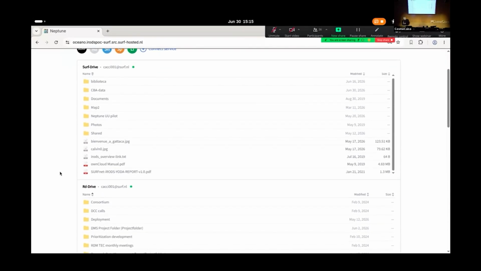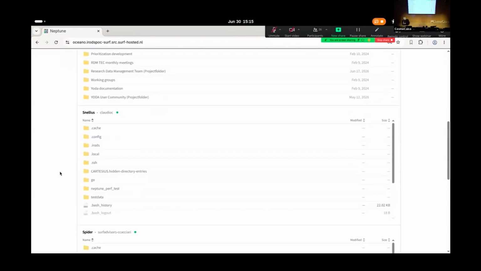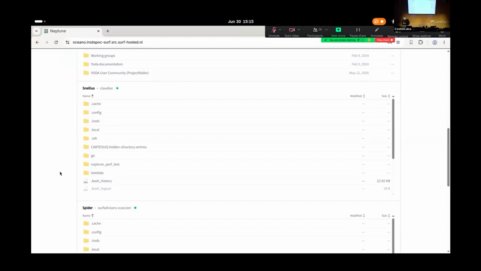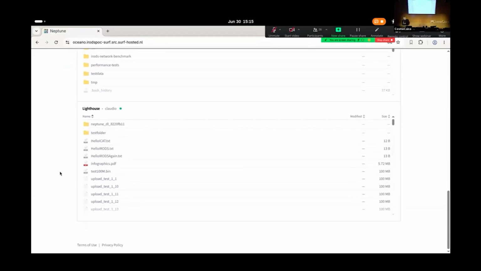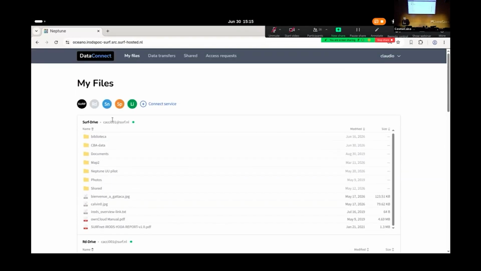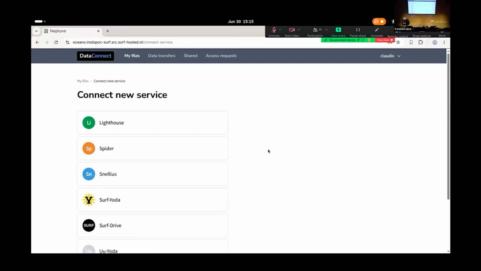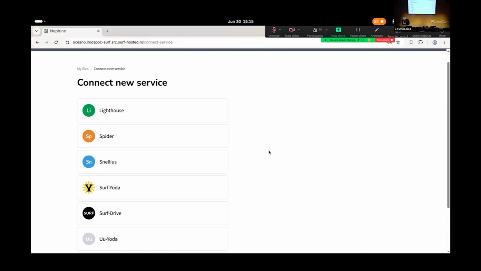Surf Drive, another Nextcloud instance, we have WebDAV. Snellius is an HPC cluster. Spider is another cluster. Lighthouse is an iRODS system, an iRODS 5 system. So how does my user have access to this? Because my user can connect to a list of predefined services that are defined by the admin of Neptune, not by the user, but the user can select one and try to connect.